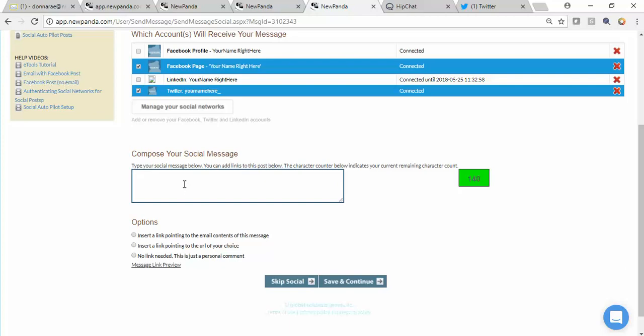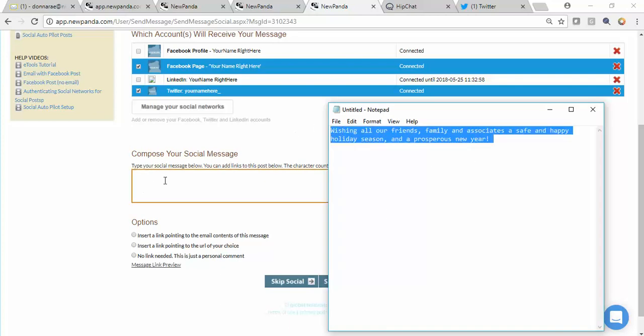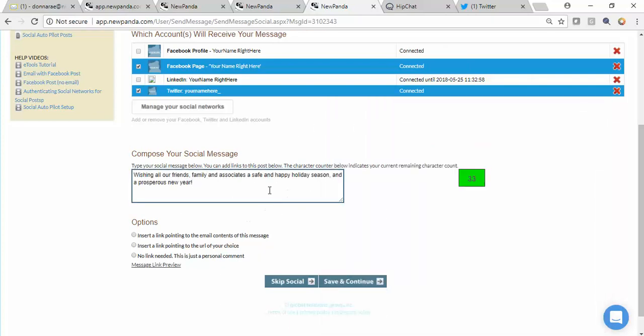This is the portion that's going to appear as your personal comment about whatever it is that you're posting. So I'm going to say, wishing all our friends, family, and associates a safe and happy holiday season and prosperous new year. Okay. You don't have to put a personal comment, but it looks kind of silly if it's just a link, right? And not really personalized. So go ahead and type something out, just a quick message. Hey, look at this link, or this is really interesting, or whatever, make it personal. Type something in there to grab your social people's attention.